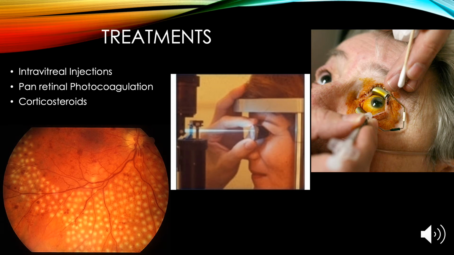Another type of treatment that I have listed is corticosteroids, but this is not often used. The corticosteroid is either injected or implanted. For temporary use, Ozurdex is implanted. For long-term use, Iluvien is implanted. But consequences such as cataracts or glaucoma are at higher risk with corticosteroid implants.